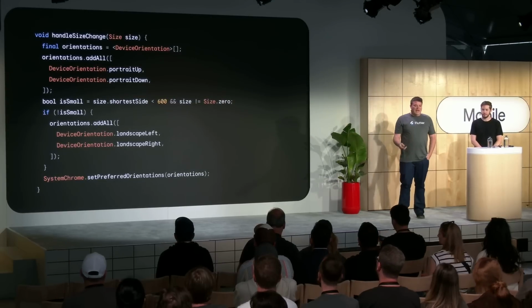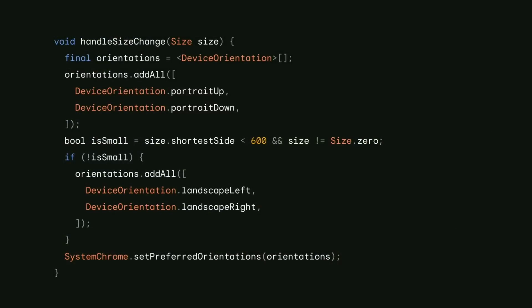So here's some typical app code that might lock your screen orientation if one side is less than 600 logical pixels. Inside of your app scaffold, you would call this handle size change method, and you'd pass in MediaQuery.sizeOf. It looks reasonable, right? There's not an obvious bug showing up here. At least this code remembered that you should add portrait up and portrait down, not just portrait, because that way your phone isn't locked in exactly one orientation.